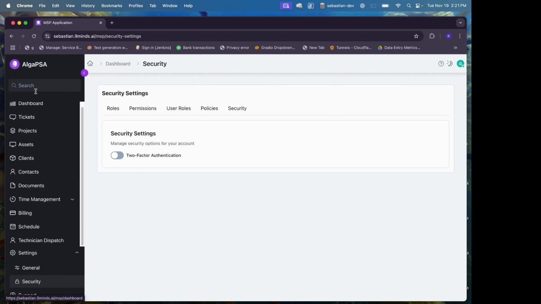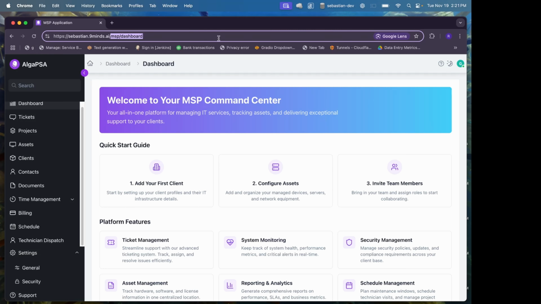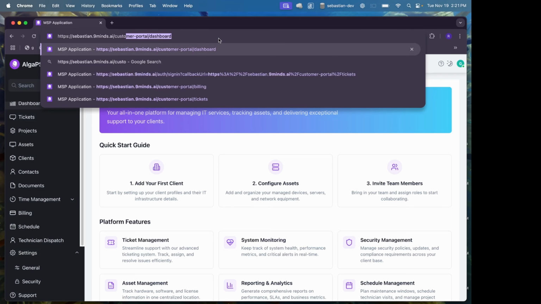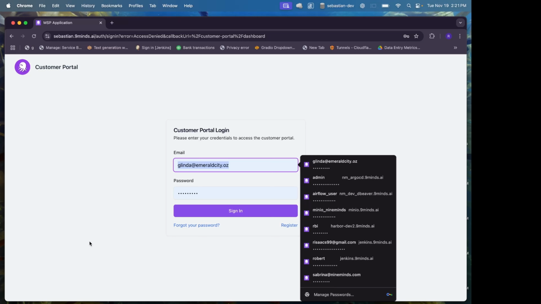And that's basically it. So far we have a very full-featured PSA. There's still more work to do, but I think we have a pretty good start. In addition to that, I want to show you the client dashboard. The client dashboard allows your clients to log in and view their tickets, view their invoices with you as an MSP. Let me go ahead and log in.